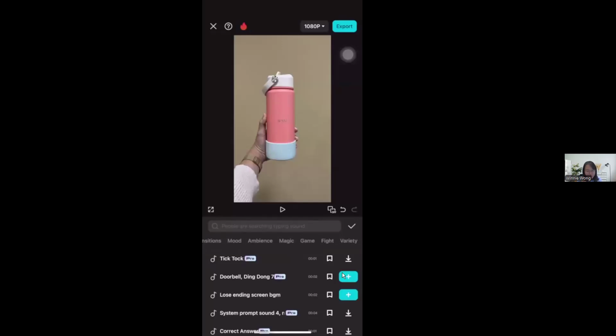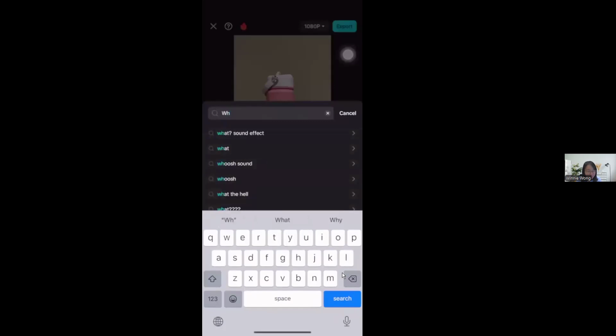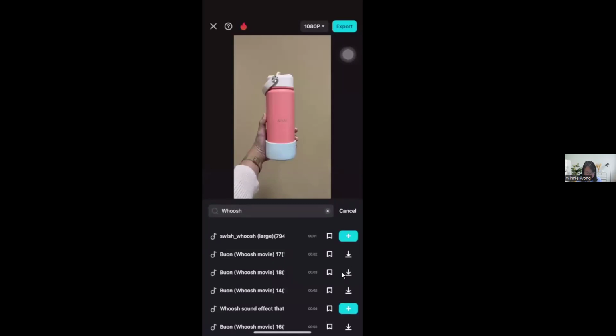Okay, so for all this impactful sound, you can select some whoosh. Can you hear all this? It makes a difference for your video, trust me, but do not use it too much. Okay, can you hear the difference from this?